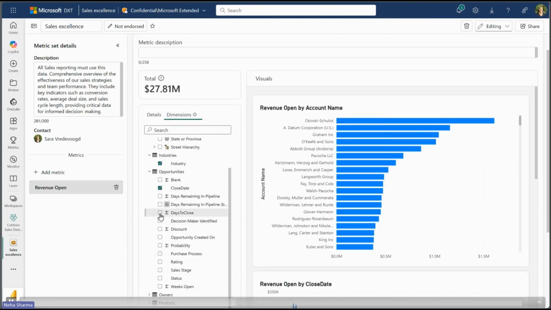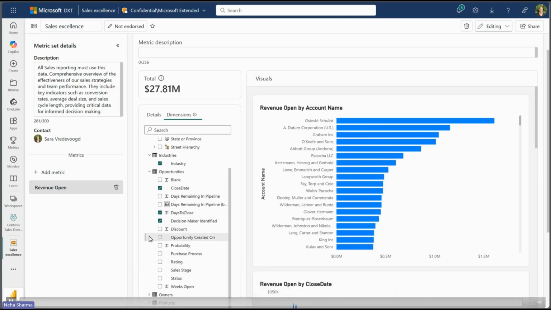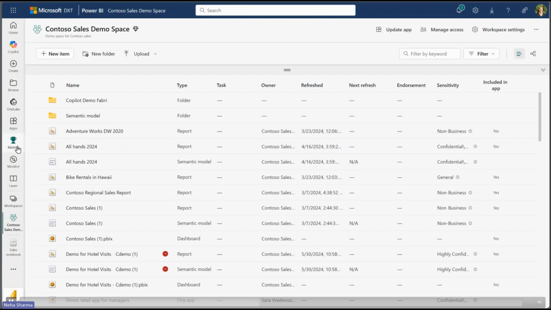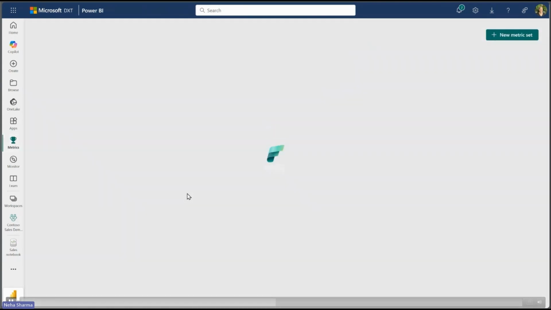And the thing on the right-hand side, by the way, is very interesting. It shows you and generates a relevant visual based on the dimension that you've chosen and the measure that you're working with. And you can just start seeing the visuals slowly pop up and update.